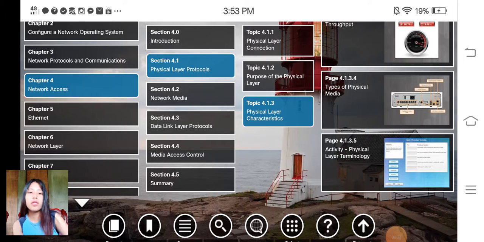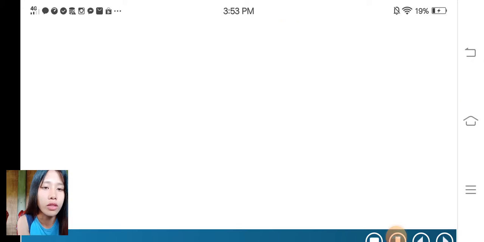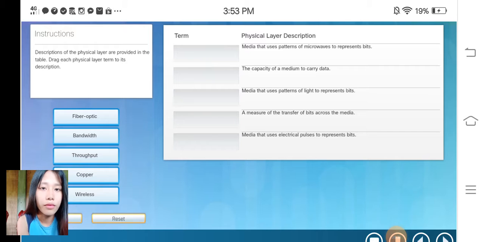So the first activity in chapter 4 is on page 4135, entitled Physical Layer Terminology. In the instruction, it says here that descriptions of the physical layer are provided in a table. Drag each physical layer term to its description. So the terms here are fiber optic, bandwidth, throughput, copper, and wireless.